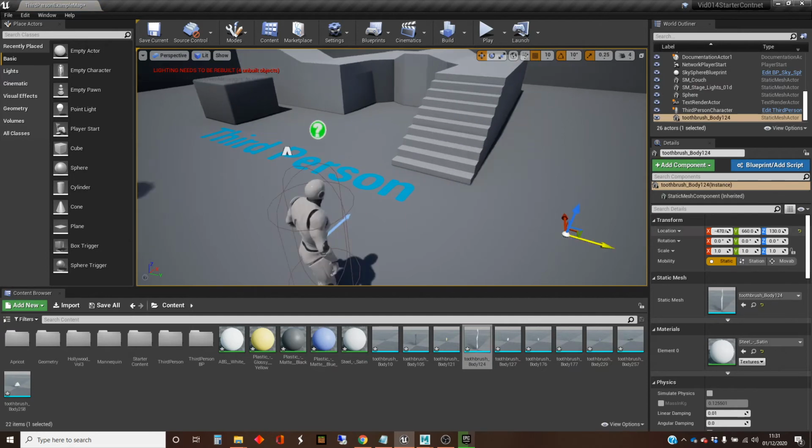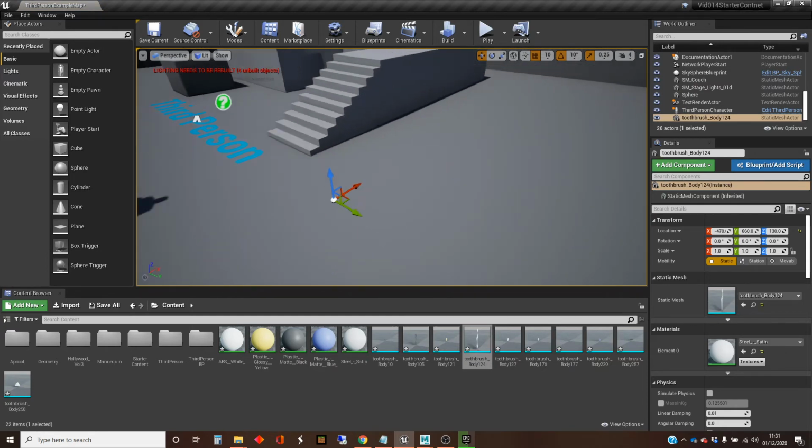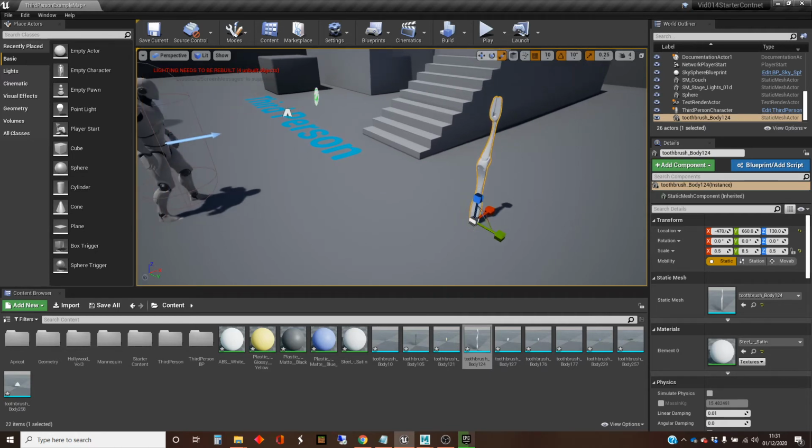Drag that in now. This is something that often happens when you're importing things into a project, is that it appears like it's not there. And I've not used this asset before, so I don't actually know, but the most common problem here is that actually they're imported very small. So I'm just going to scale that up. And yes, there's our toothbrush.